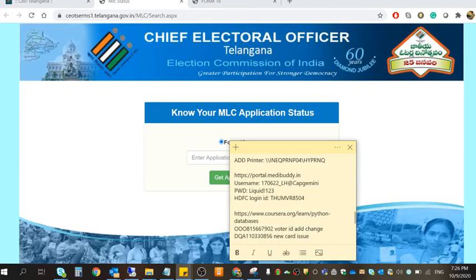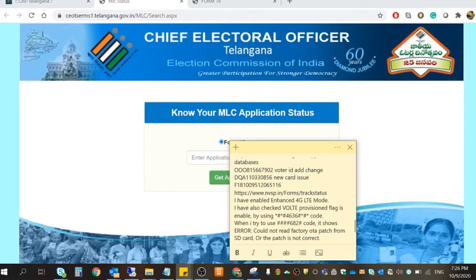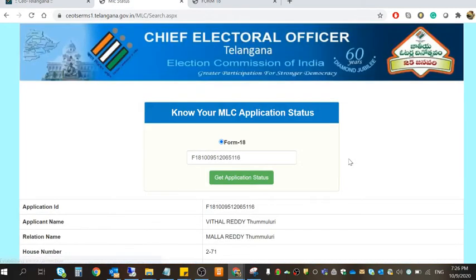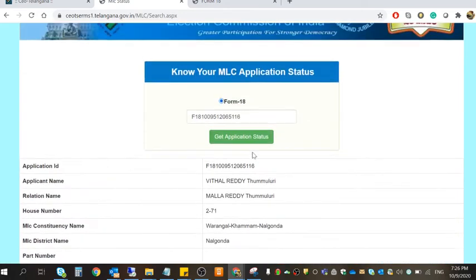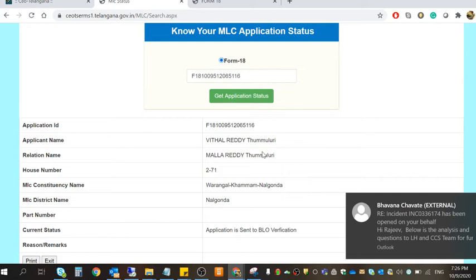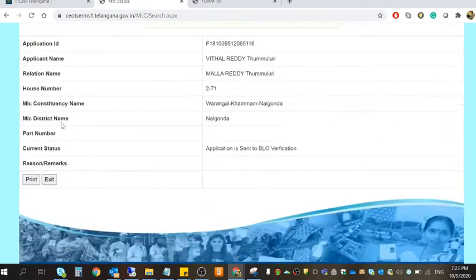So I'm just finding this. Okay, this is the application number. If you click on get application status, you are able to see this. See, the application ID is this one, and name, relation name, father name, and house number, and MLC constituency name Warangal, Khammam, Nalgonda, and district is Nalgonda. Part number is not there.